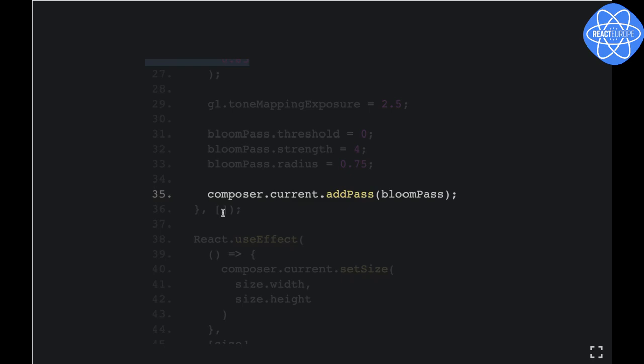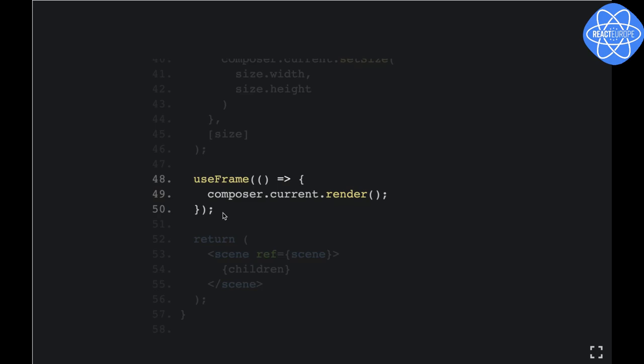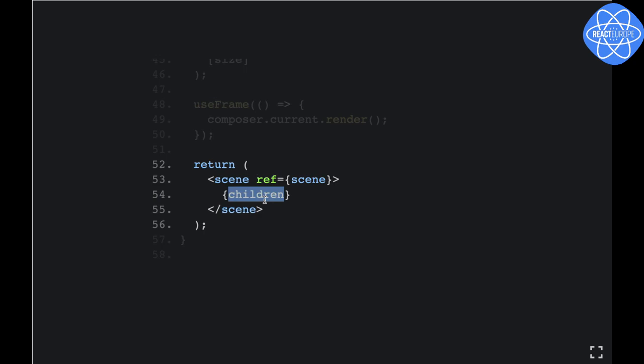Next, I have another useEffect so that whenever the canvas size changes, I change the size of the composer, so that if the user resizes the window, it applies the effect to the same amount of space. And then I have our useFrame hook, which we saw earlier, which lets us hook into the render loop. And we're going to call render on our composer to run these effects on every frame. Next, I just render a scene, capturing a reference to it, with the children. And to understand what the children are, we'll see how we use this.